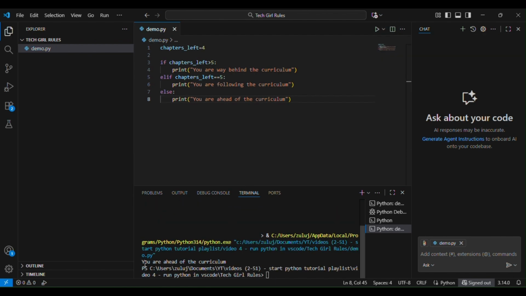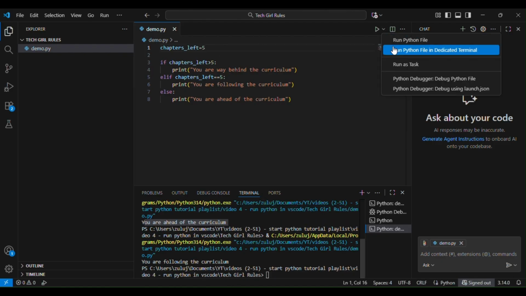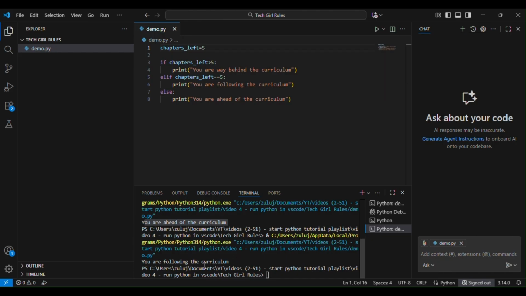It printed you are ahead of the curriculum because the variable we chose had the number 4. Now, if we change the number from 4 to 5, it is supposed to print you are following the curriculum. Now let's check. Yeah, it did print you are following the curriculum.